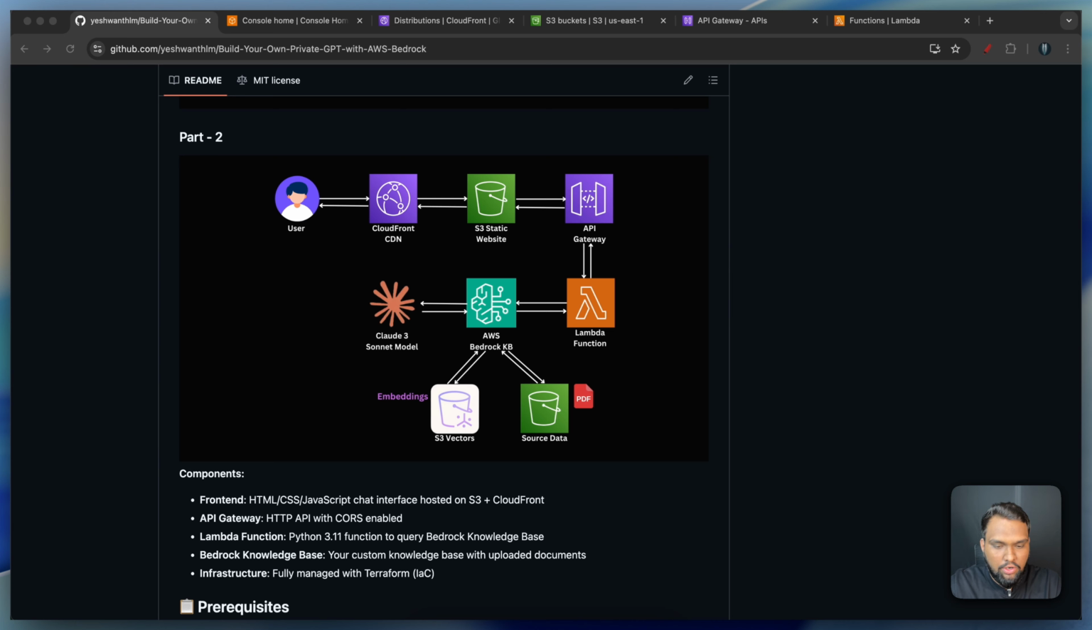Let's get started. If you look at the architecture diagram, if you recollect, the first part of what we did was creating an AWS Bedrock KB with a source data bucket and storing our PDF. That PDF is in turn chunked into something called embeddings, and we were using Claude Sonnet to access that data. We were interacting with the model. So that is what we did in the first part of the video.